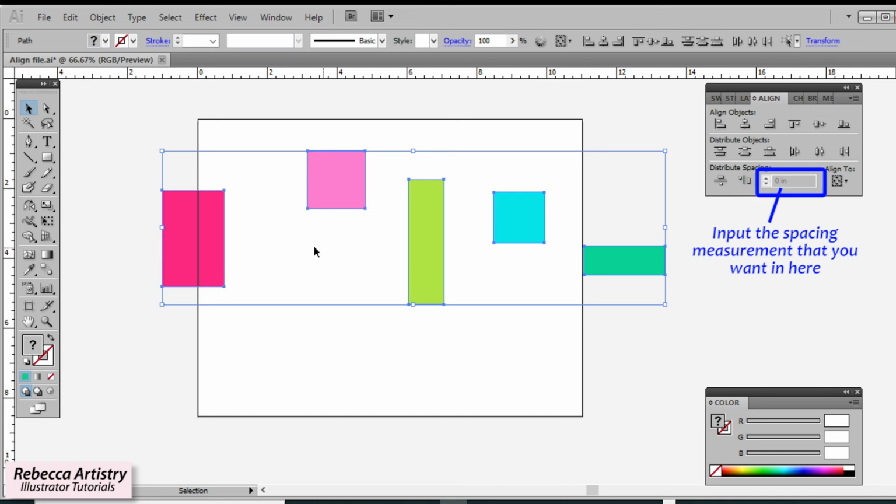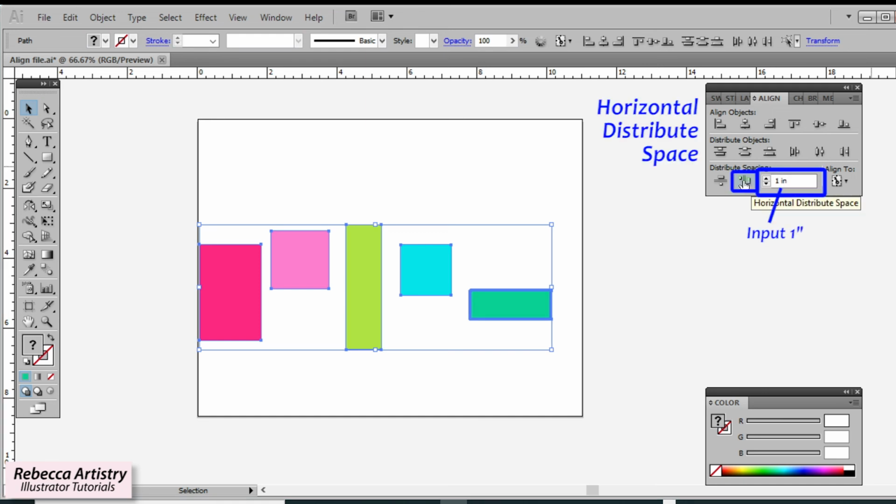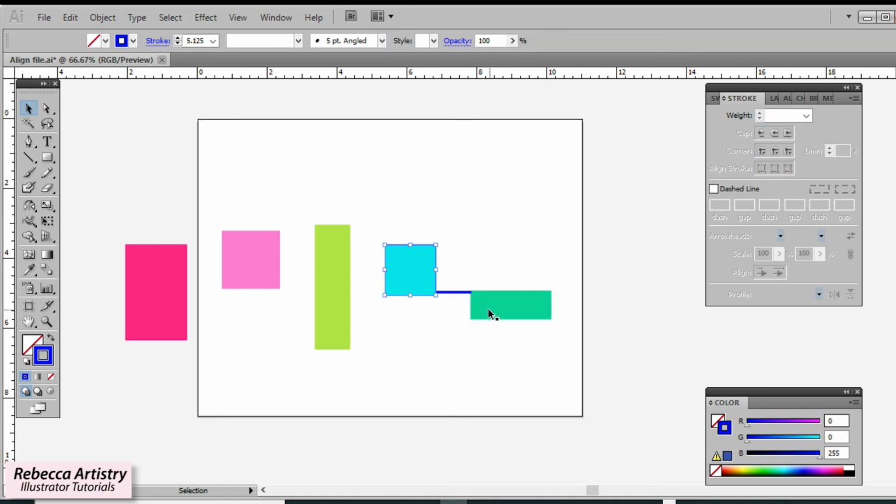to make your spacing. So I'm going to select all my objects and I'm clicking on the green rectangle to make it my key object. And what this means is that the green rectangle will stay where it is and the other objects will move over and will be distributed with spacing according to whatever spacing I put in here. So let's input 1 inch and then I'm clicking on horizontal distribute space. And you'll see that the green rectangle did not move and the other rectangles moved over so that the spacing between this shape and the green rectangle is 1 inch.